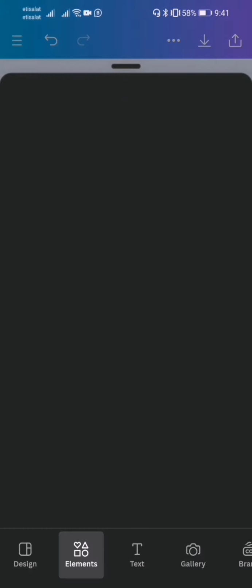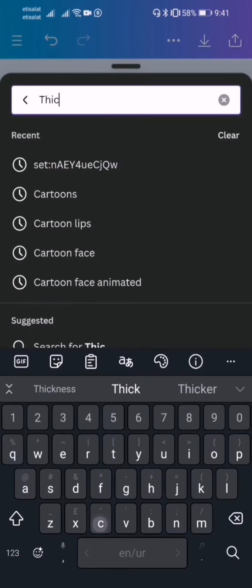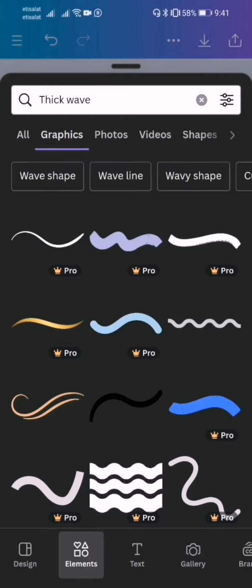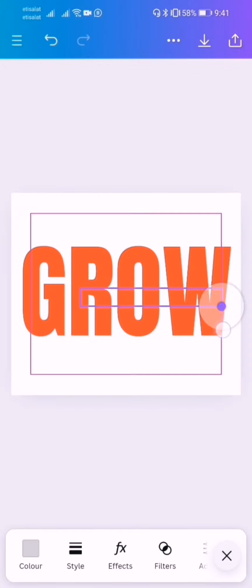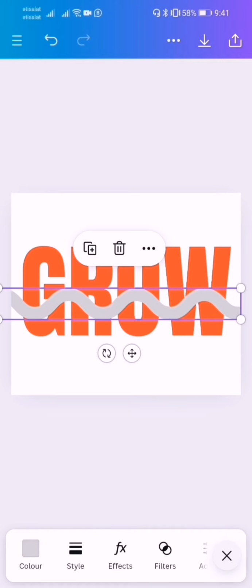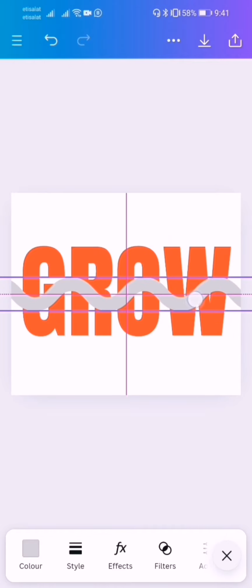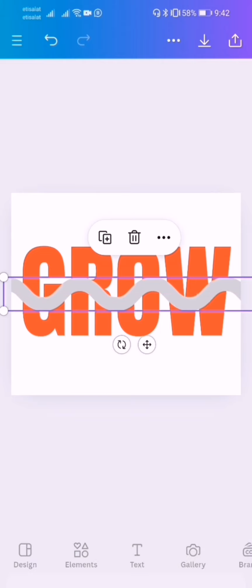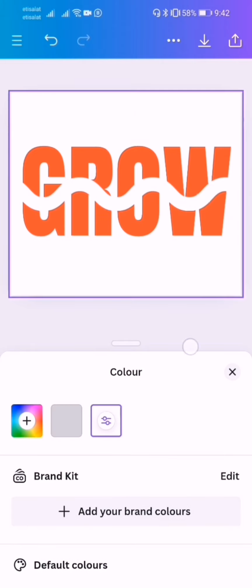Click on Elements. Type in search bar. Thick wave. Go to Graphics. Select this wave. Increase the size of wave element and adjust it on the text. Change the color of wave element same as the background color.